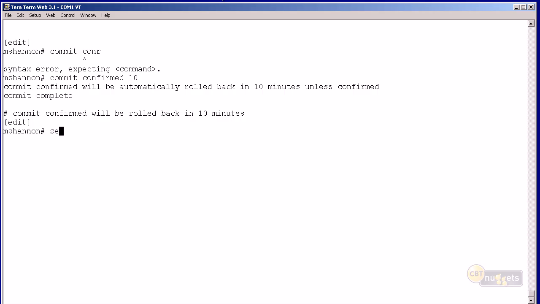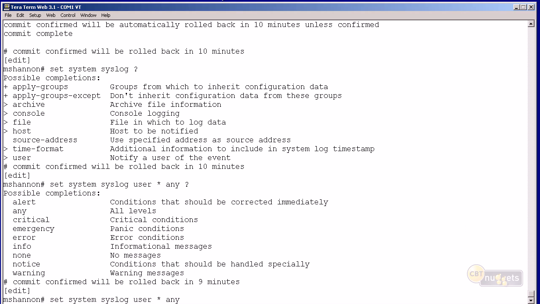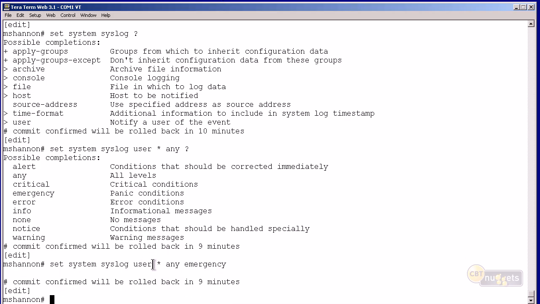So we're going to first set the system, and it'll be syslog. The first thing we're going to do is put in user. We want to notify the user of an event, and any user, and facility would be any facility, and then what level and higher would be, we'll do emergency. So we'll do set system syslog user asterisk any emergency first.